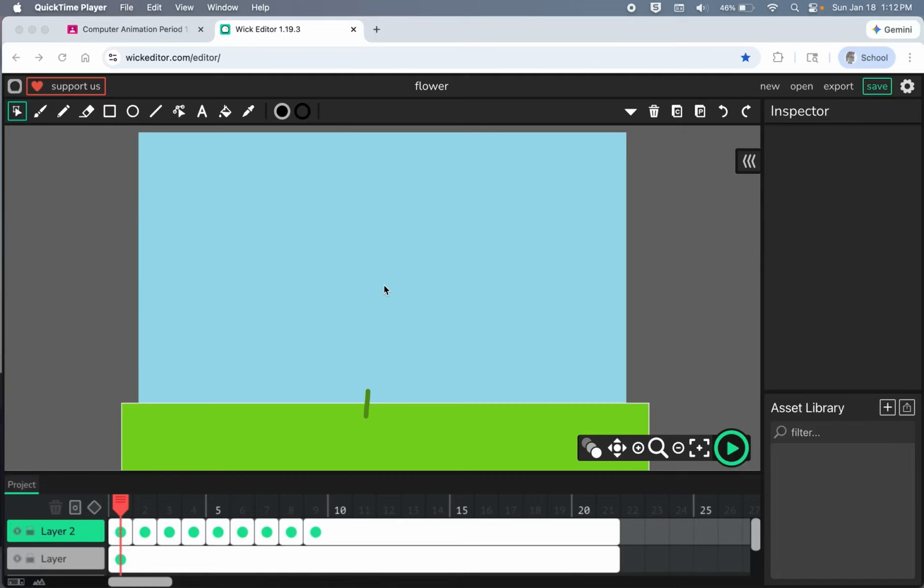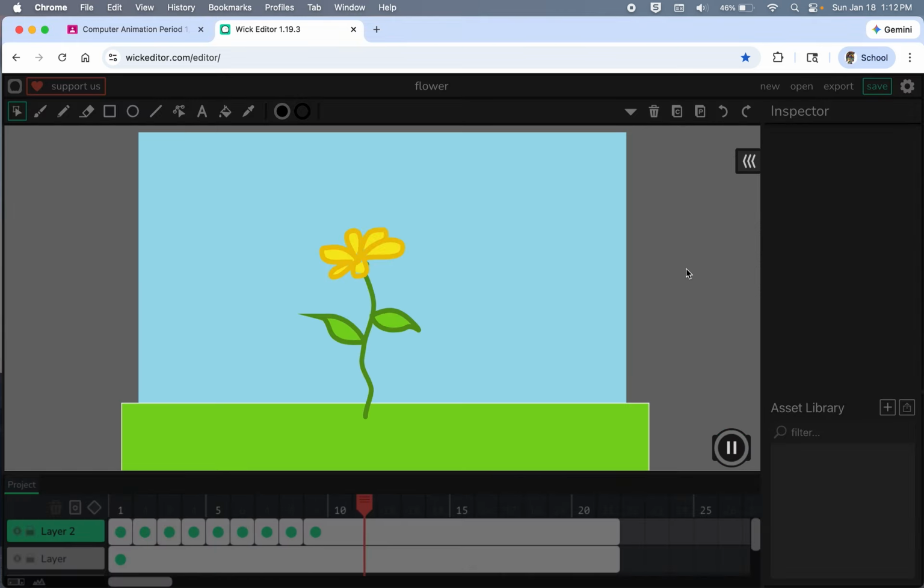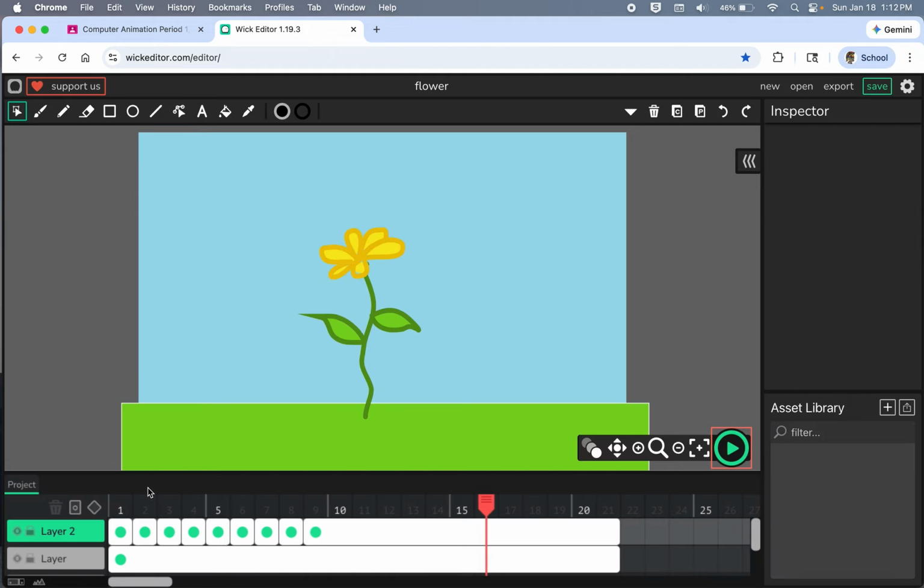Alrighty, animation gang, going into another computer animation tutorial here in Wick Editor, and I've got my project already open so I can play it, give you a preview of what we'll be trying to accomplish today, and talk a little bit about how it's put together. So we're going to animate a growing flower today, frame by frame, using Wick Editor.